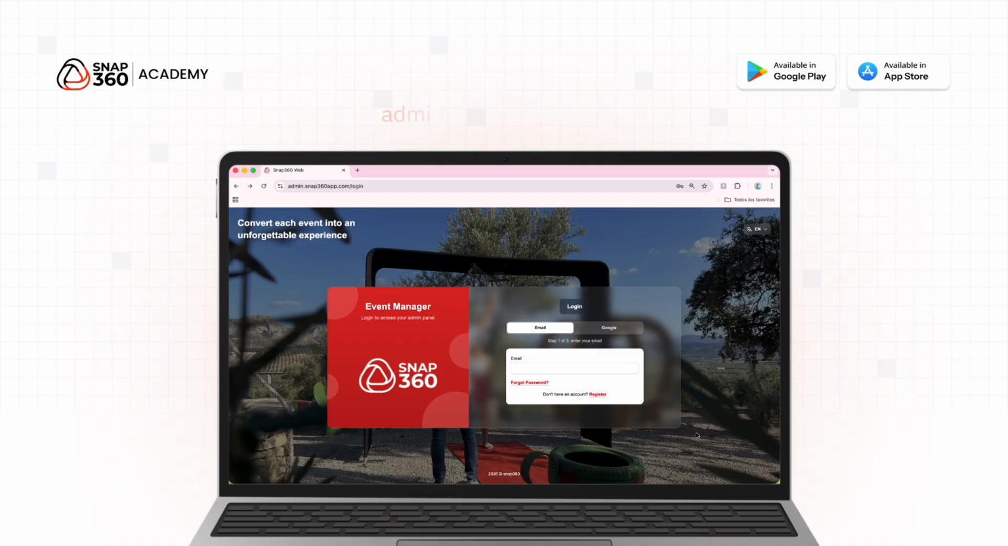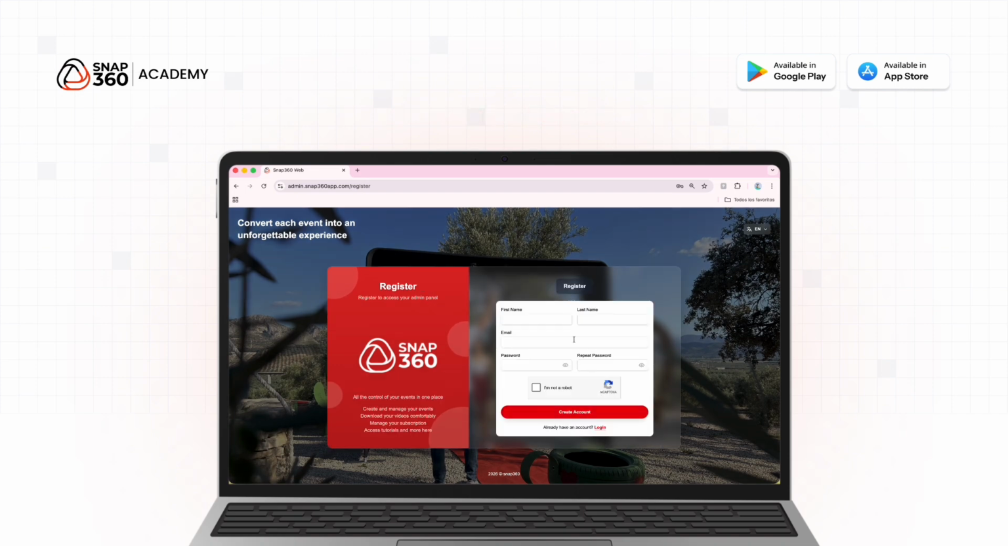First things first, go to admin.snap360app.com. If you're a new user, just click on Register and fill in your details. Your first name, last name, email, password, and repeat password. Then you'll have to press on Create Account. Remember, you'll use the same login details to access the app on your iOS or Android device.